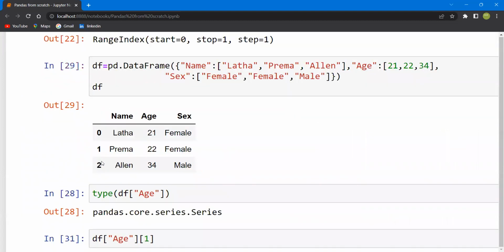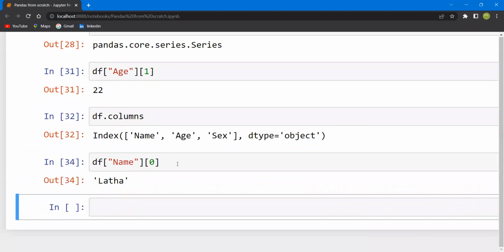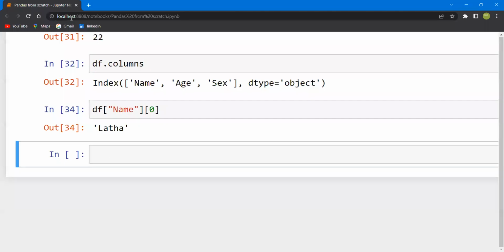So what should be the output now? I am expecting Lata as the output. Let's see. Yes, you can see that it is working perfectly, right? I hope it is.